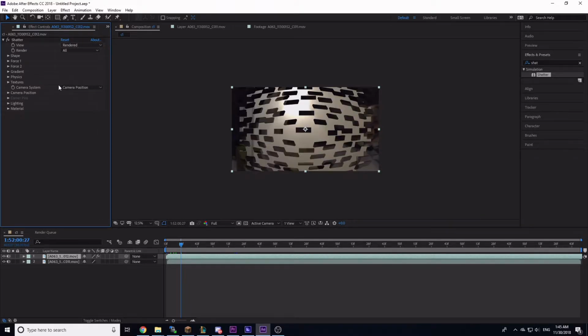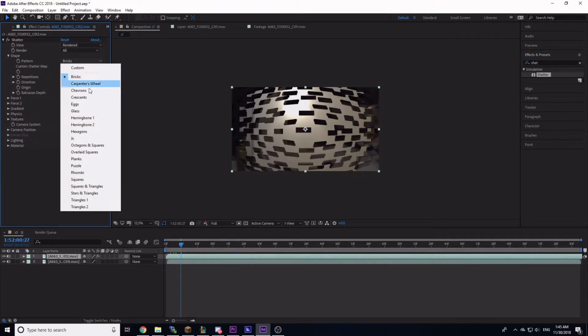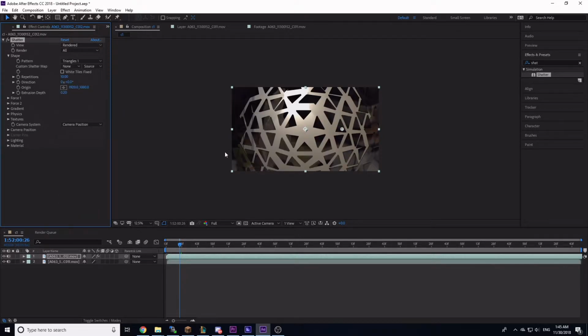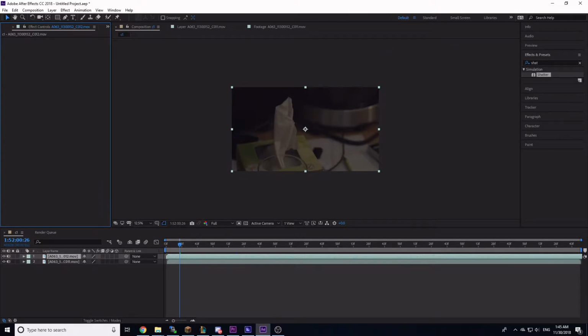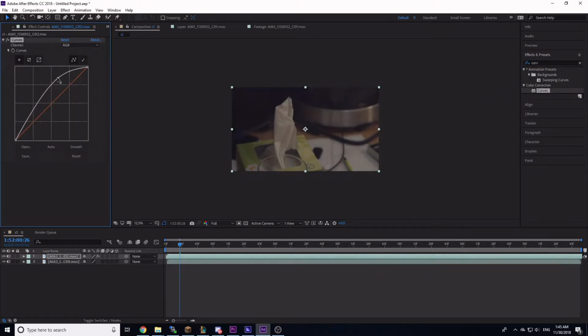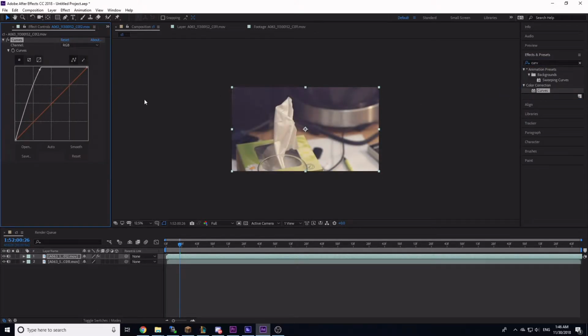Nice one. Or you can just go to Shape and let's say, I don't know, whatever you would say. Triangles, for example. So yeah, basically you can use effects here, just drag them across, like Curves, for example, if you want to change the contrast. And yeah, that's basically it.